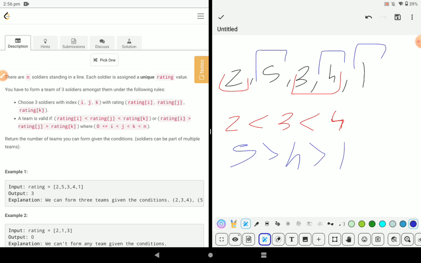And our next group can be 5, 3 and 1, where 5 is greater than 3 greater than 1. Here we are able to see that we have a total of 3 groups, so we just have to return the count of the groups.